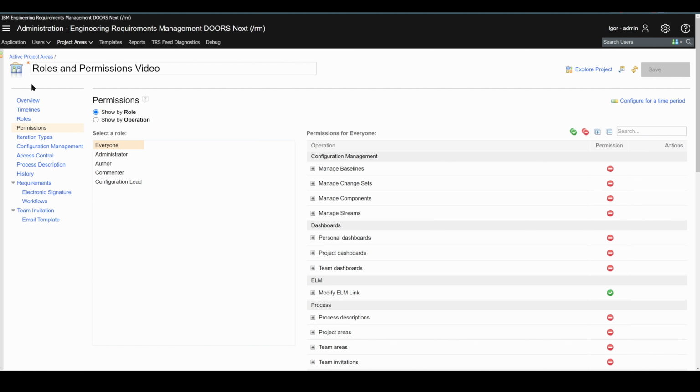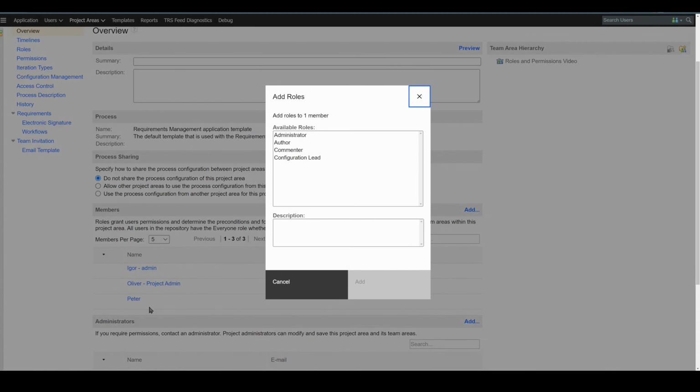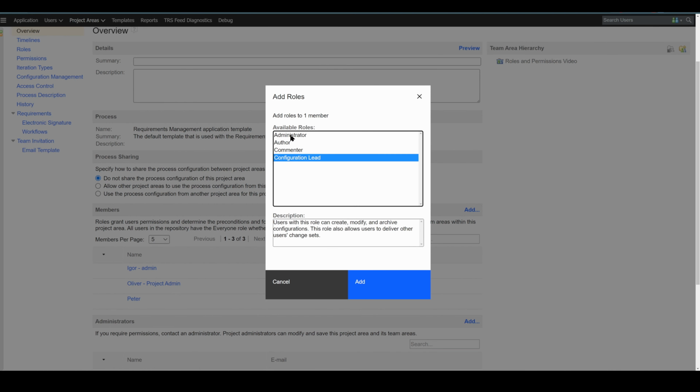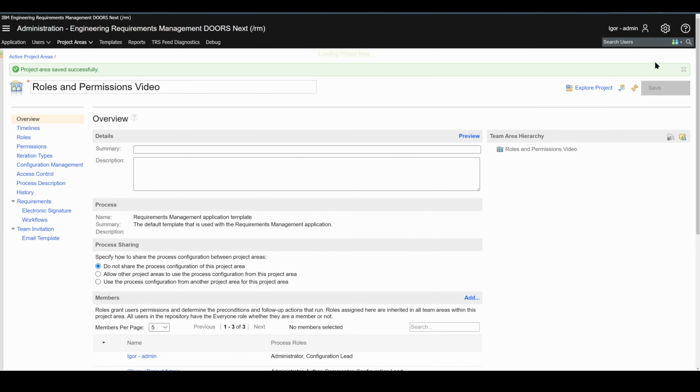So I will jump back to overview and you see Igor already have some process roles, but Oliver don't have any process role. So if I have some members here in project area, I can click here, add process roles, and I can add those process roles to Oliver. Excellent, and I can save it.